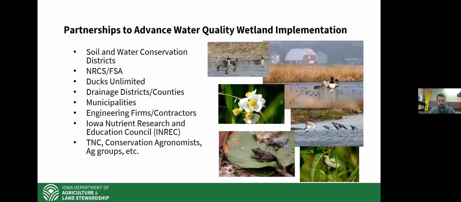And just in addition to the financial part of that, there's a lot of technical components to these projects. A lot of permitting work that goes into these, design work that goes into these. We're working with, a lot of times, established drainage infrastructure. And the first group we have listed there are the soil and water conservation districts.